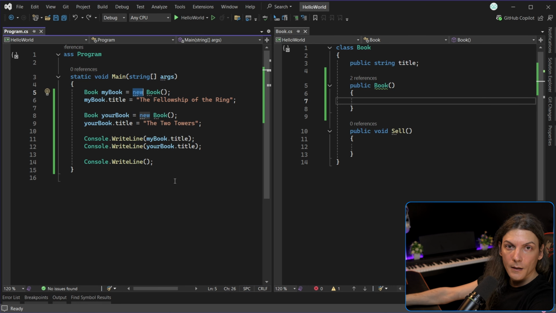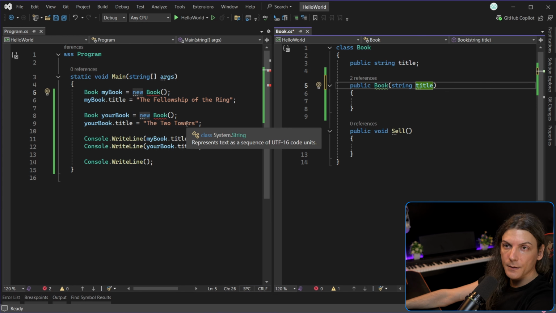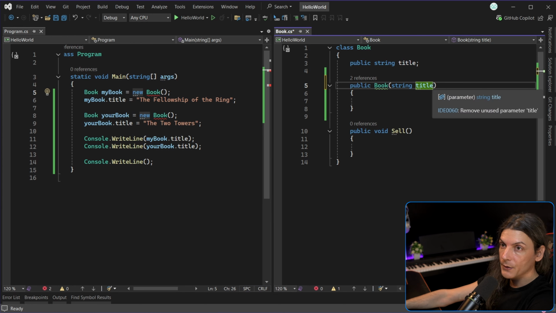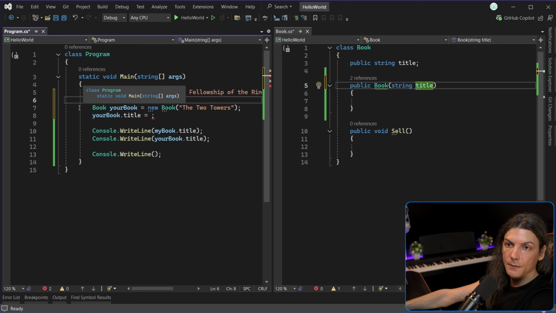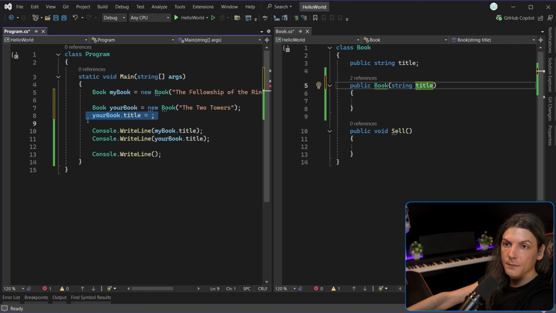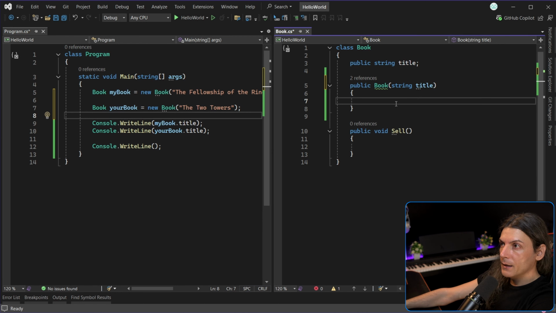But since constructors are pseudo methods, they can have parameters just like regular methods. So we could try to do something like this. And now we get errors where we try to instantiate this class because, of course, we are asking for a string, but we are not giving it any. So let's do that. And also let's get rid of these because we no longer need them. Now, we are asking for the string title in the constructor as a parameter.